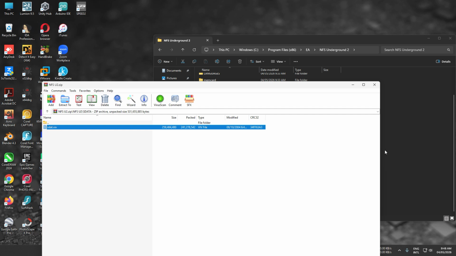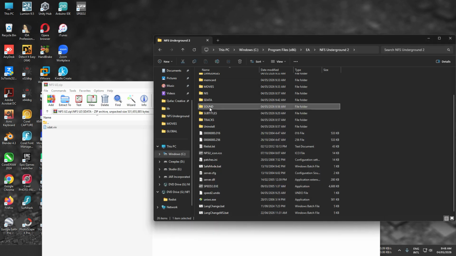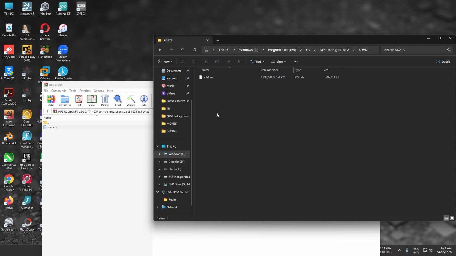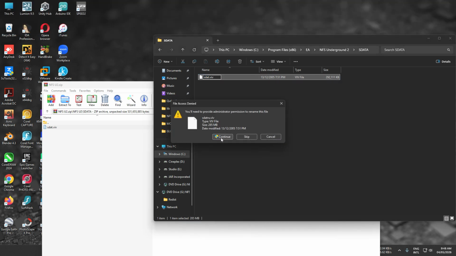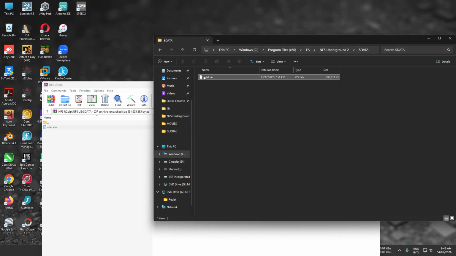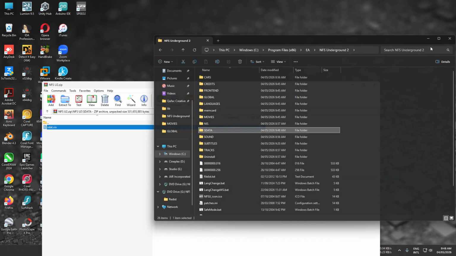You can change the data file. Sometimes there may be a language code with the data file like this. In that case it may crash your game. So rename and clean the data file like this.